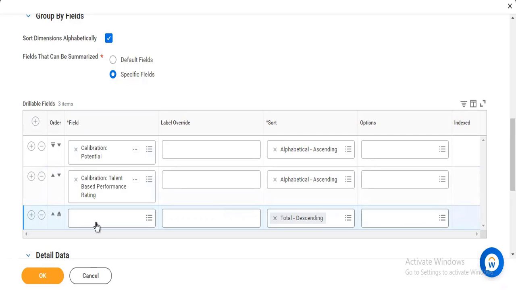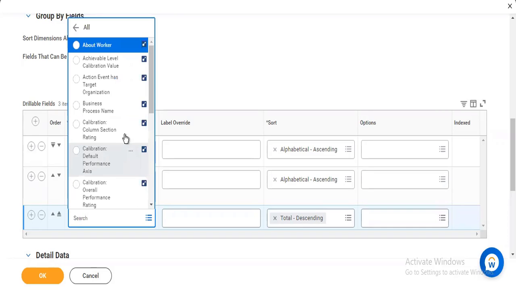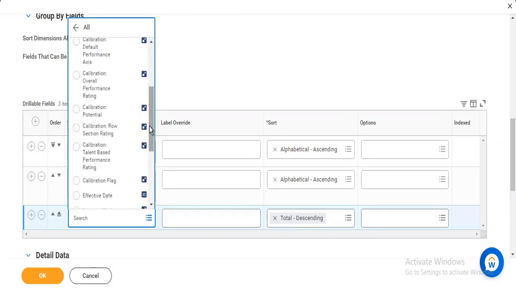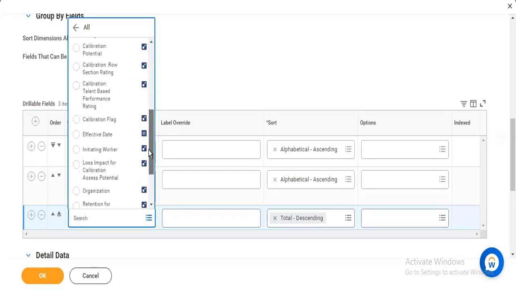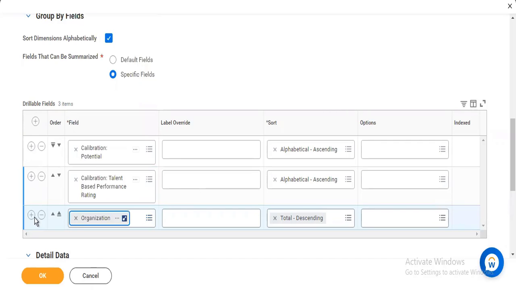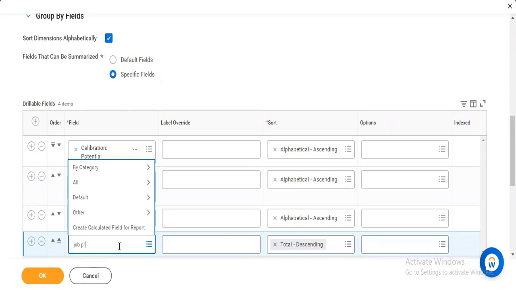Let us select age. For an example, if I want to have the organization, I can select that. So let me select randomly now. Job profile, can we have job profile? Let me see what all we have.